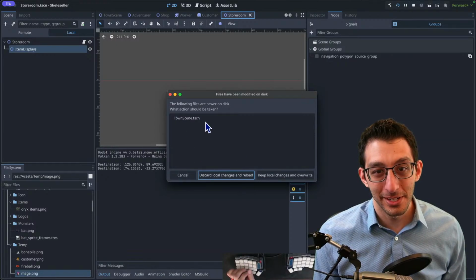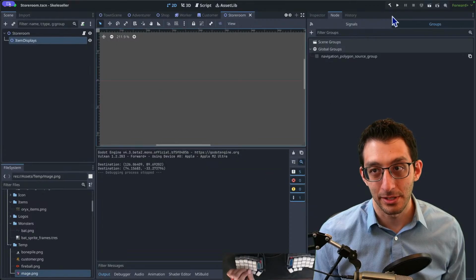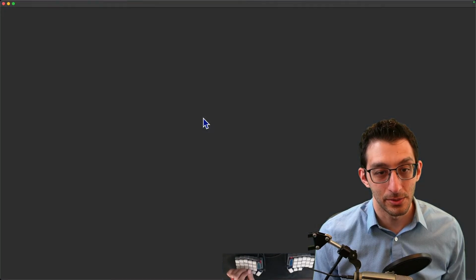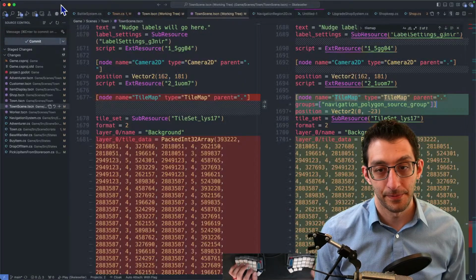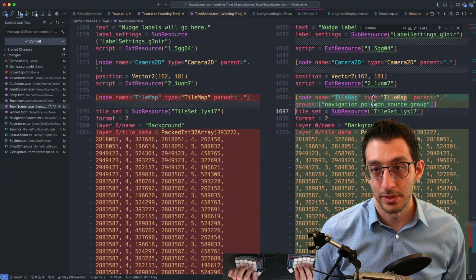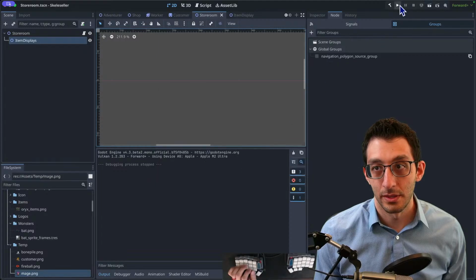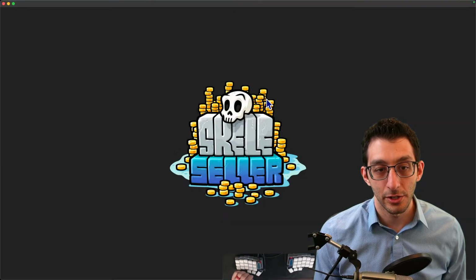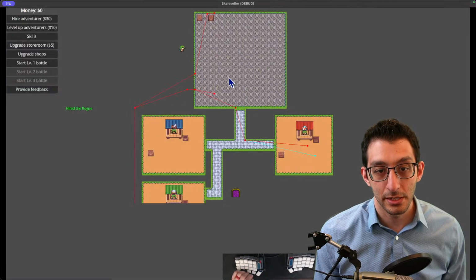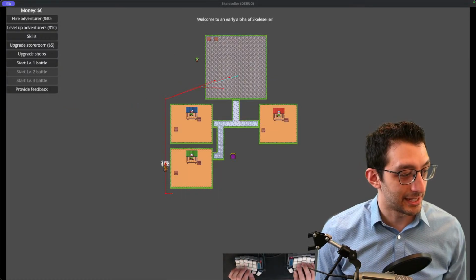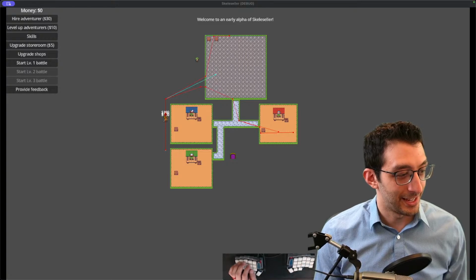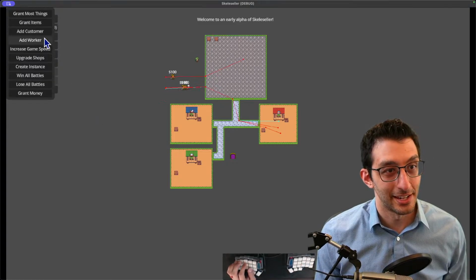What do I want to do here? Keep local changes and overwrite. I don't know. I'm just going to click one of these. And if it's wrong, I'll just do the same change I just made. Yeah, it's wrong. Hard to know what local changes meant, I guess, in Godot. Okay, cool. Nice. Thanks, Darkstorm. I hadn't thought to check that.